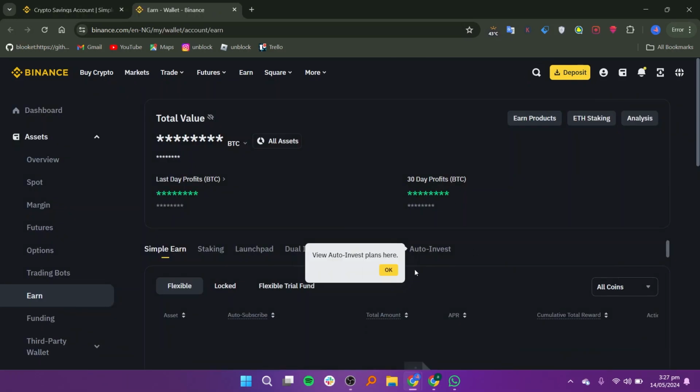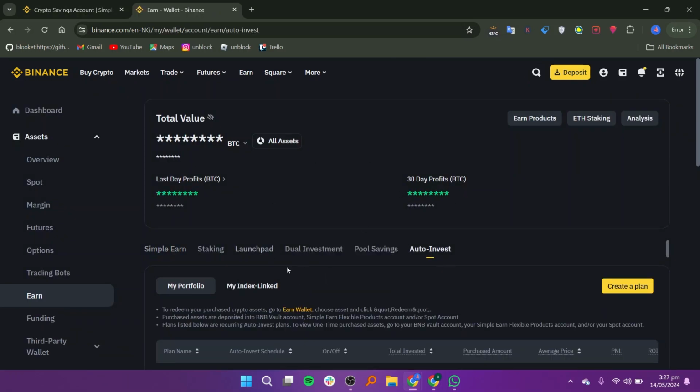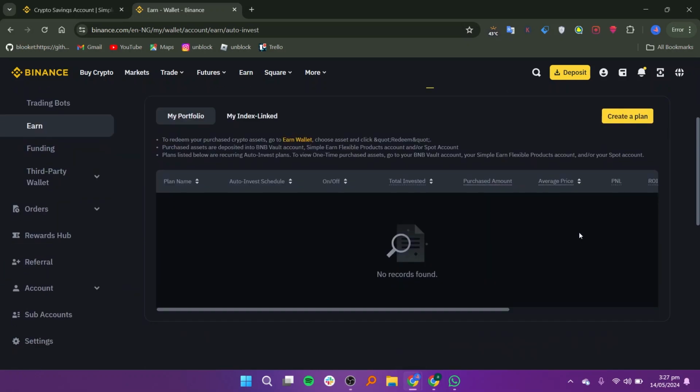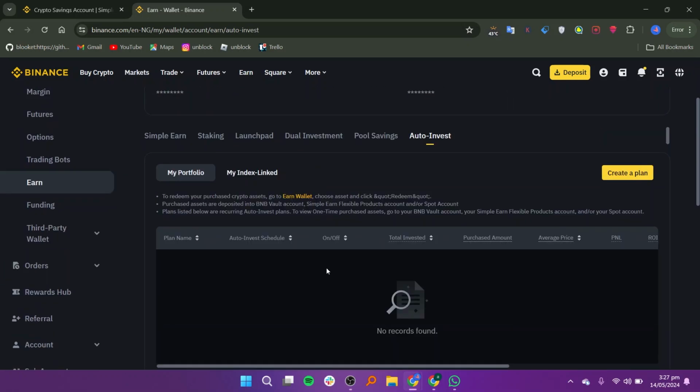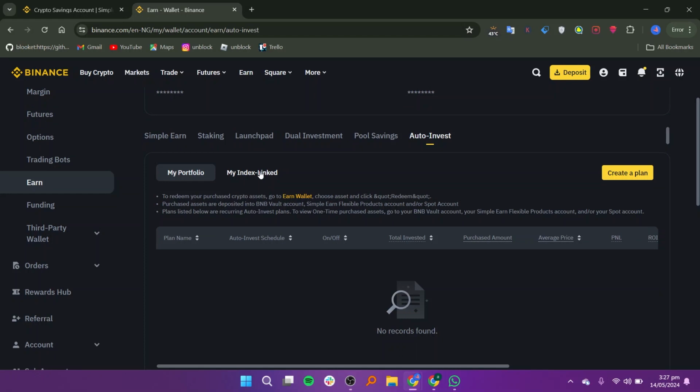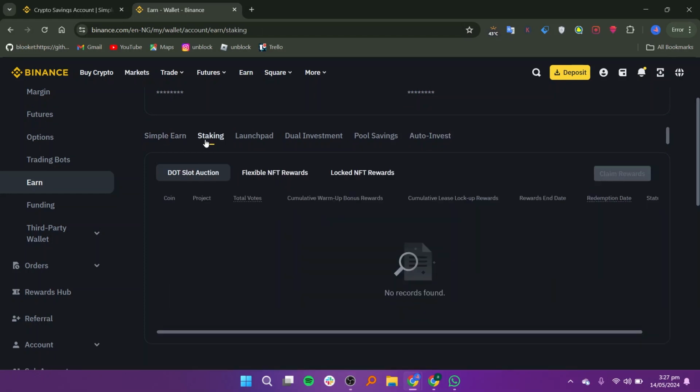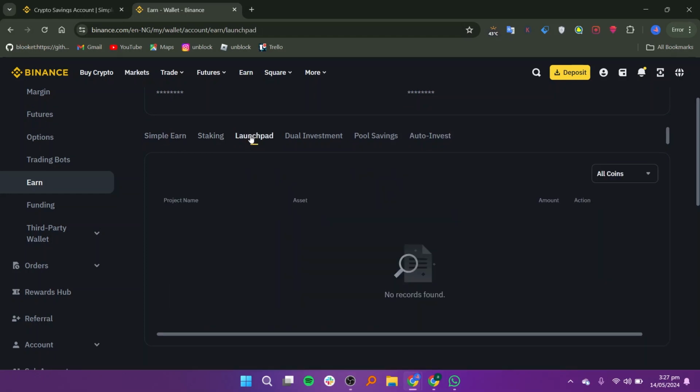Click OK to open your wallet here by clicking on the wallet icon. It will open the assets of Binance. Click on the Earn option under the Assets section. Here, you'll be able to see Simple Earn, Staking, and Launchpad.